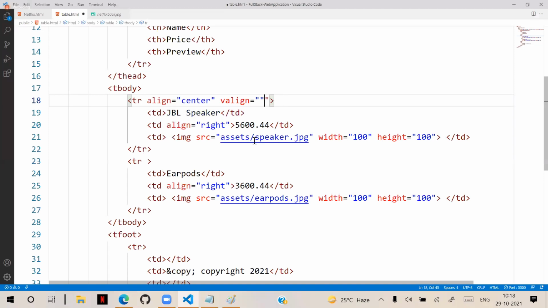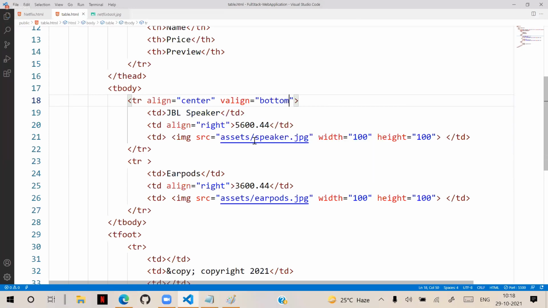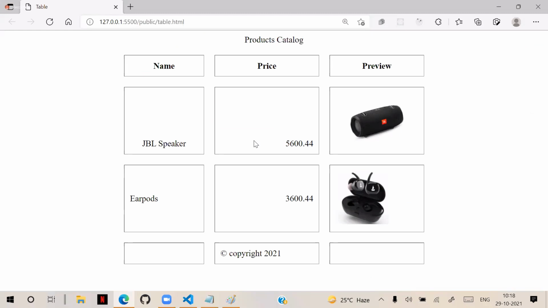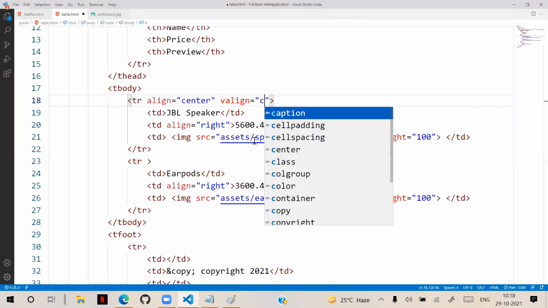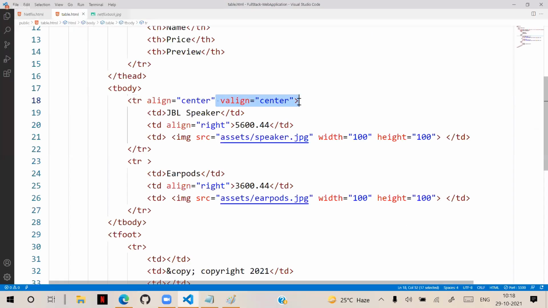Here we are giving top and bottom. Bottom keeps them at the bottom. Another option is to keep it as center. By default it is center. You can apply this only for a particular cell also, so you are applying it only for this cell.